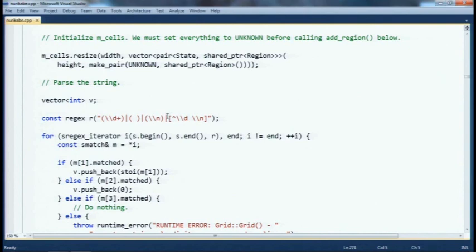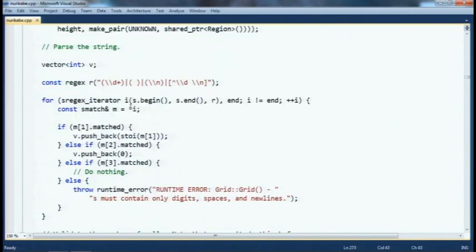It's always a good idea to validate user input because users type in garbage all the time. In fact, it's more surprising when they don't. So if we detect any characters that aren't a digit, space, or new line, we want to be informed of that. Then I use regex iterator.